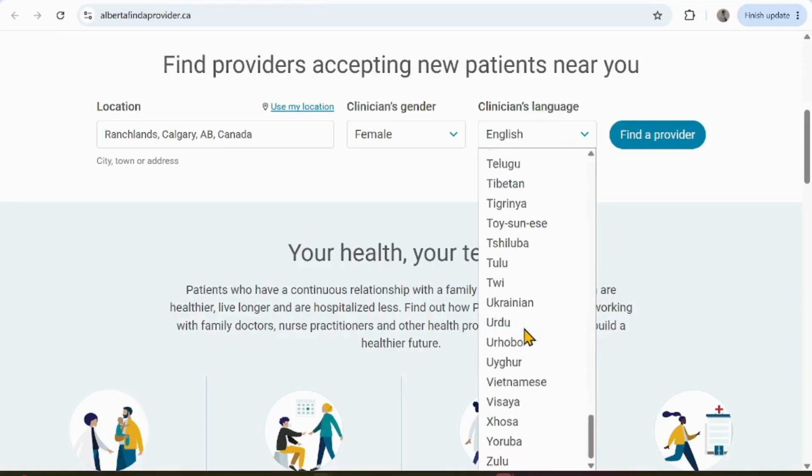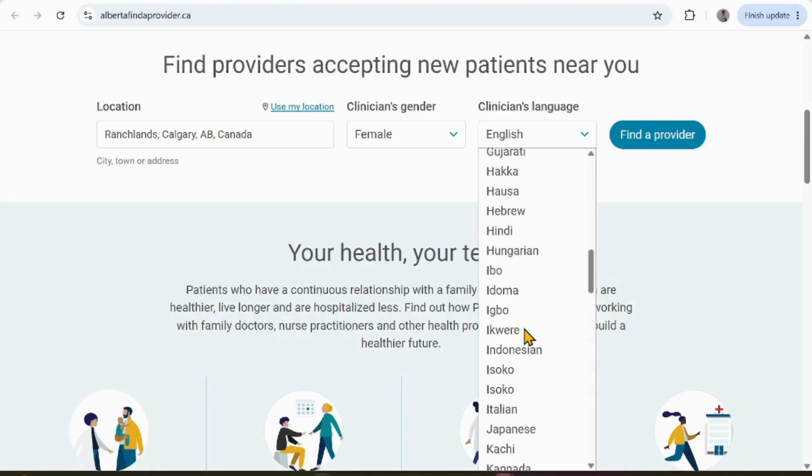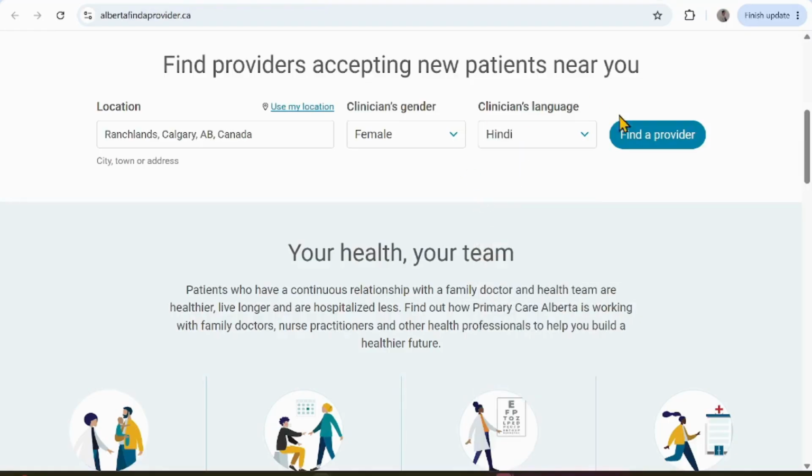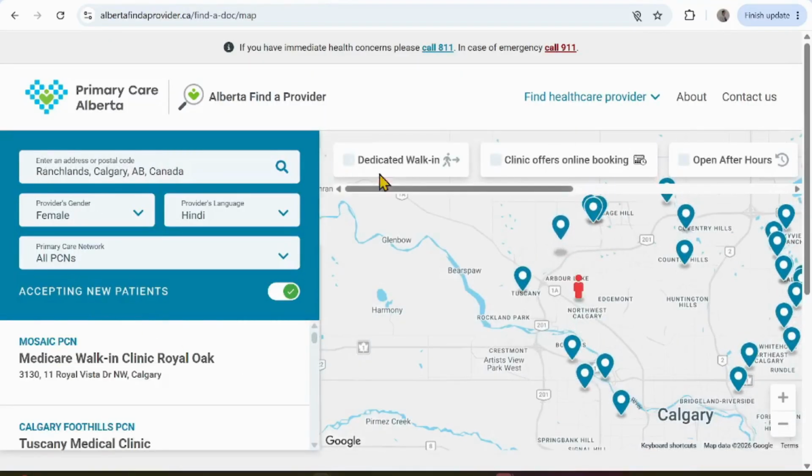So let's take something here. I'm gonna do Hindi. Okay, so then you're going to click find a provider. So this will show up here.